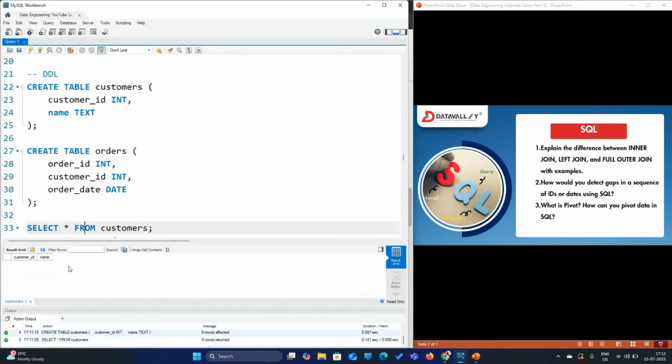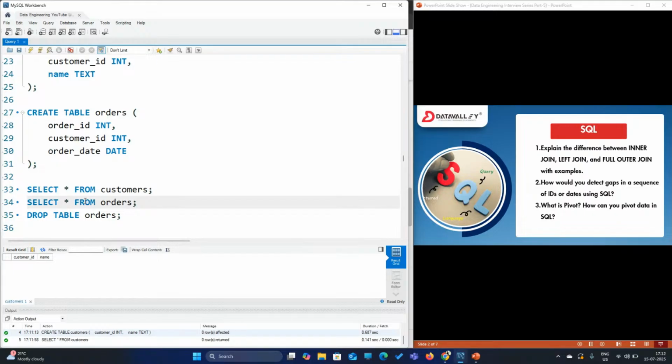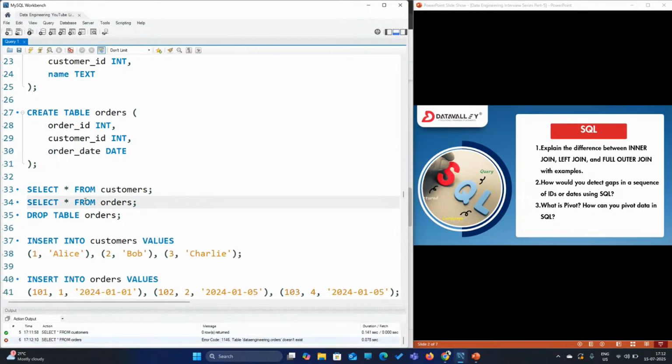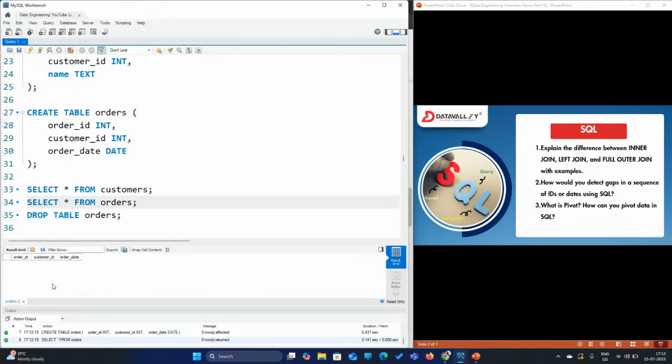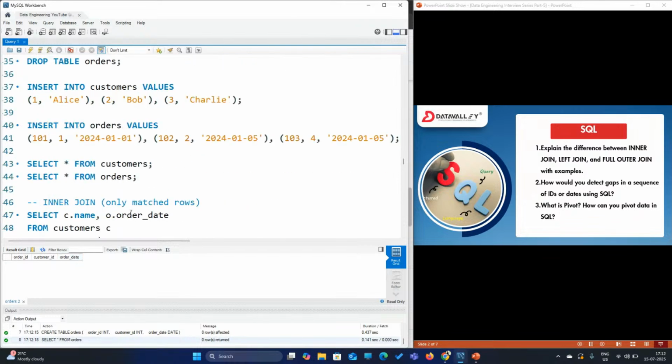So this is my customers table. I've got two columns, customer ID and name, and I'm running my orders table as well. Oh, we haven't created it. Okay. So when I run the select query, you can see that I've got my table with three columns: the order ID, customer ID, and order date. Okay. Now what we'll do is we'll try to insert a few values into both our tables.